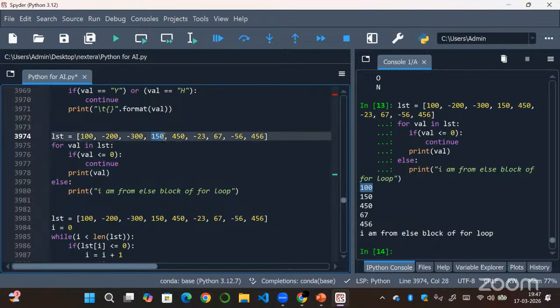And now val equal to 150, that is the next value. So here the condition became false. So continue won't be executed and it will print the value 150. In the same way, all the negative values are skipped and positive values are printed.